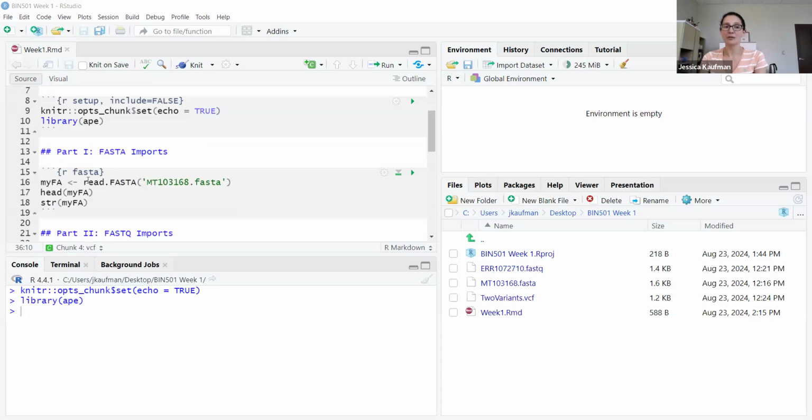So the first thing we're going to try to import is a FASTA file. It's pretty easy to do. There is a read.fasta function that is built into APE, and it works really well. So your final knit HTML file will be longer than this because you'll need to put in comments and explain what you're seeing at every step. But otherwise, the commands can be the same.